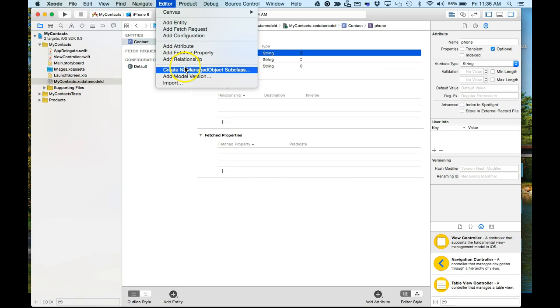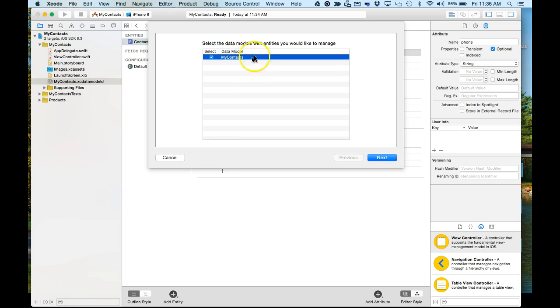So editor, create NSManagedObject subclass. There's my contacts data model, which by the way comes from over here. Click Next. There's a contact entity we created called contact that we're going to manage to be able to create, update, and delete records within this entity. Click Next.